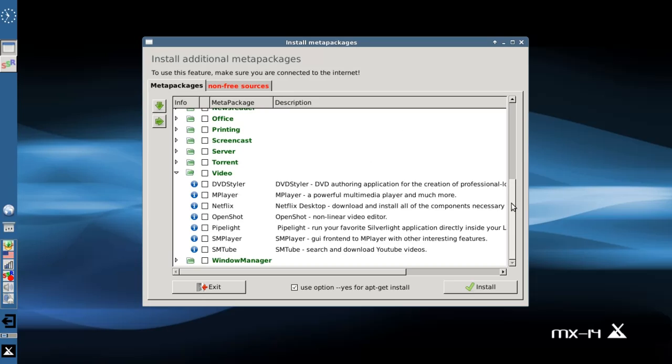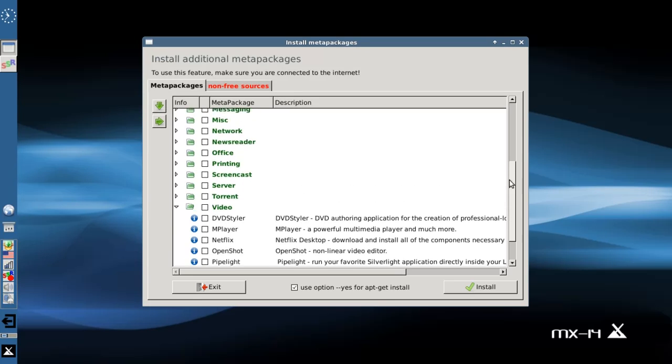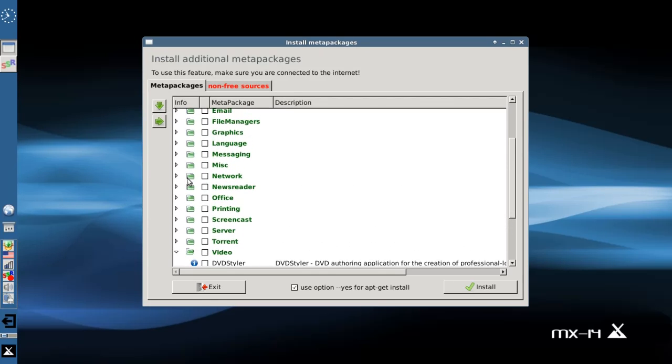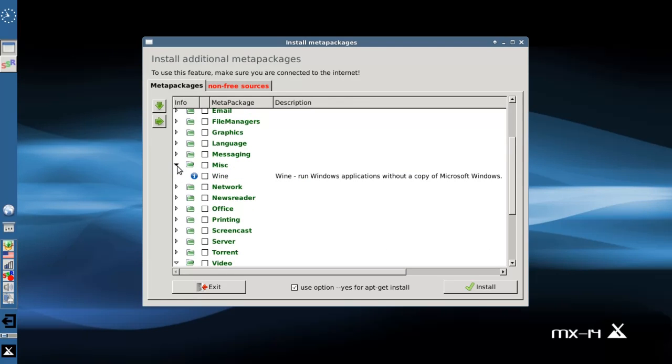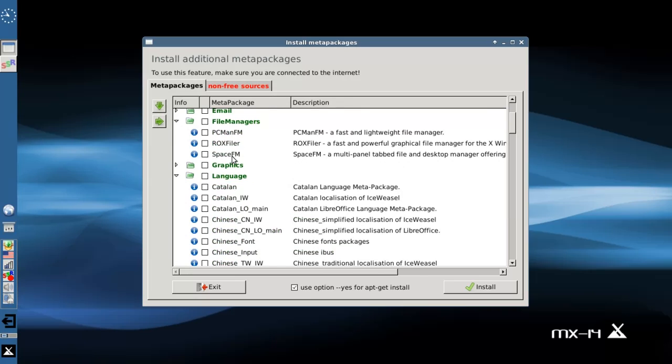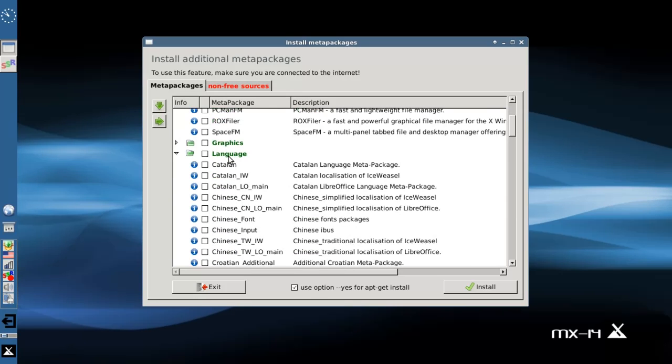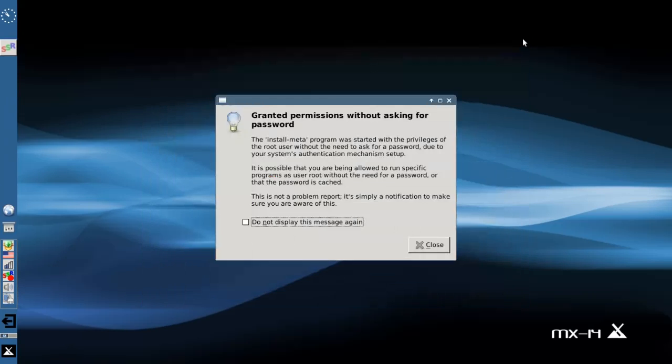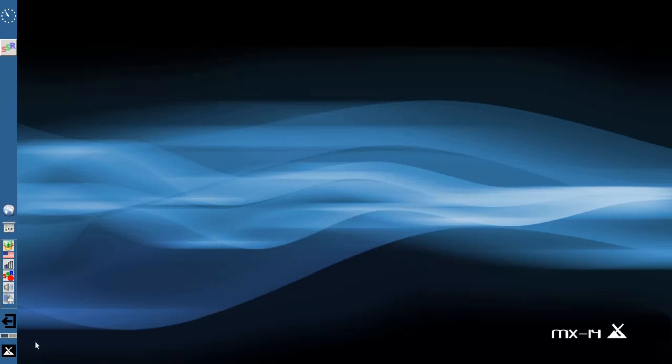This is a great way if you're doing a reinstall or a fresh install to get a bunch of apps you want in a hurry. You can click what you need, and down they come. If you're a SpaceFM fan, hey, SpaceFM's there for you. You won't get UDevil, but you do get SpaceFM. Okay, so that's MetaPackage Installer.